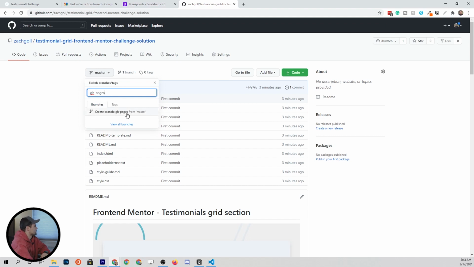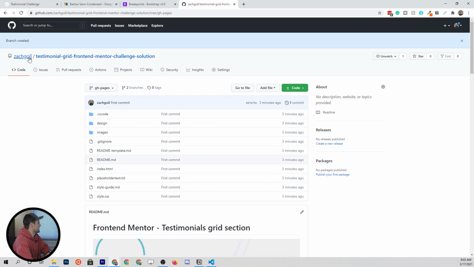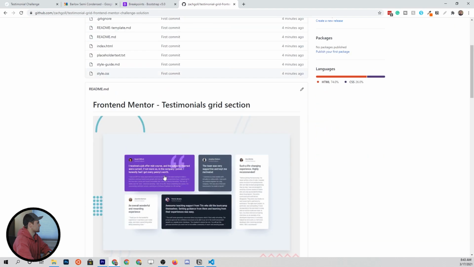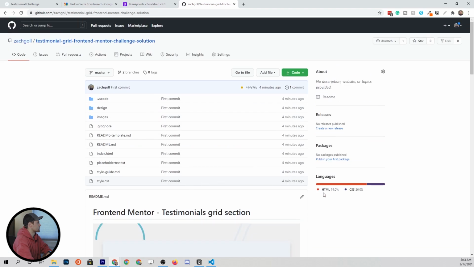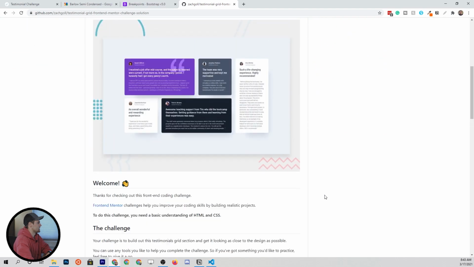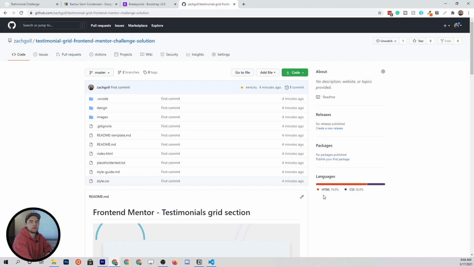And it says create branch GitHub Pages from master, which is exactly what we want to do. This is master, what we're looking at right now. So we'll create that branch. And now let's go back to our main repository. And I believe it should publish this to GitHub Pages in the next minute or two. It doesn't happen instantaneously, because what it's actually doing is taking our code files and putting them on GitHub Pages, which is just another server, and then serving them over our GitHub URL.